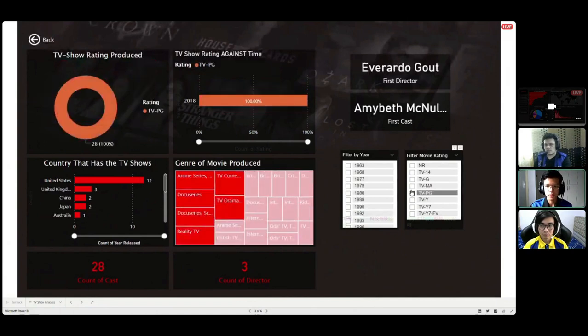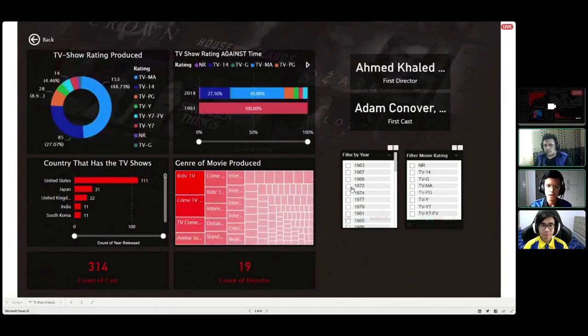So as for the demo, if I select TVPG, only 2018 appears, and the country which has that type of show, the genre of movie produced based on the tree map, and how many cast involved and how many director involved. And this process continues for the filter.